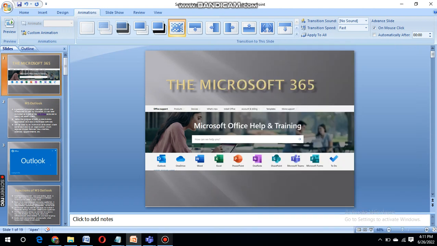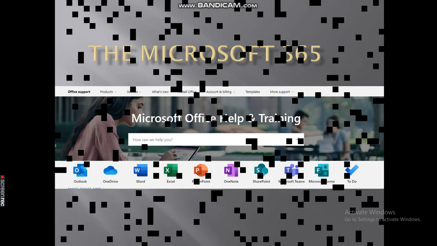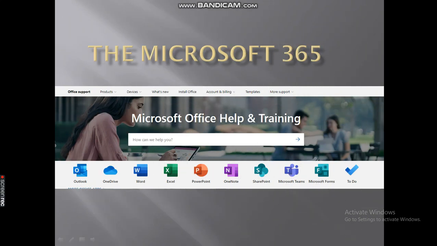Hi guys. So today I'm going to share with you some features about Microsoft Outlook, or sorry, Microsoft 365. If you can see here, we have Microsoft Office that has different features or applications that you can use, and it has different functions. So we're going to discuss each one of them and learn further.